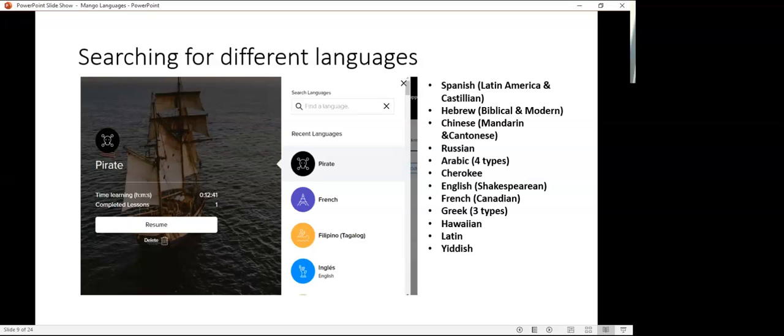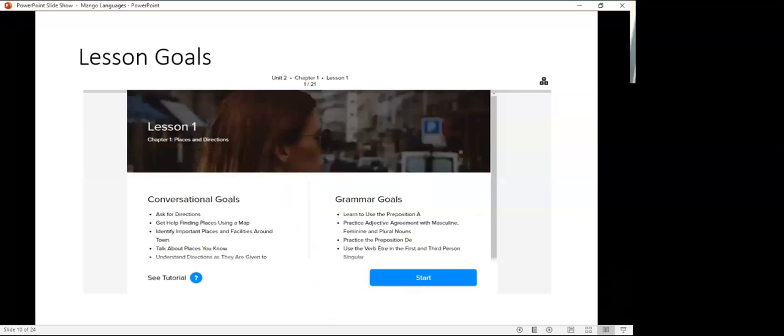So those are just a sample of the several types of languages, but you should be able to find your preference using any combination of these search features. Once you're inside one of the languages, the platform is broken up into units, chapters within each unit, and lessons within each chapter, okay?